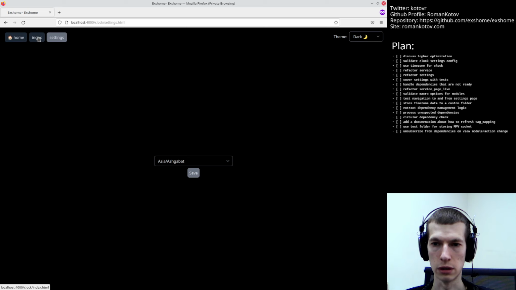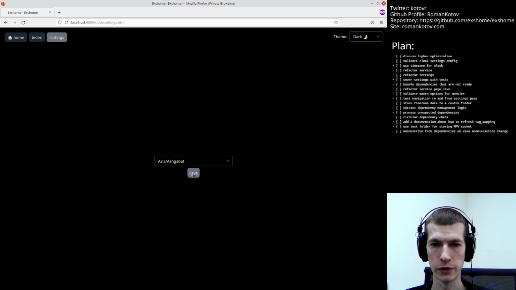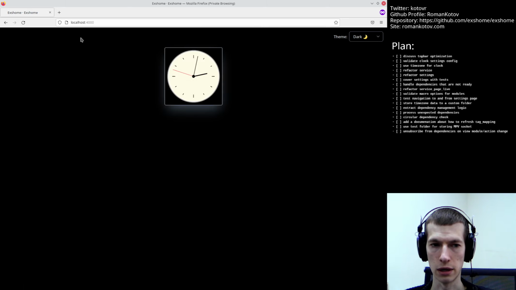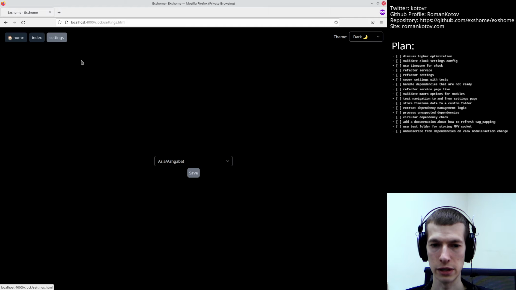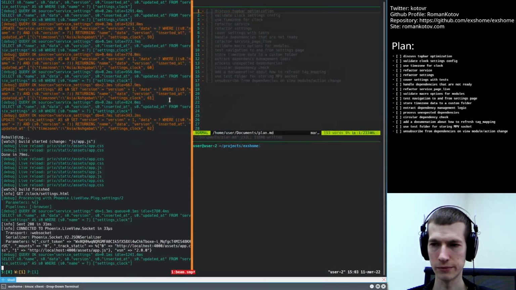If loading takes more than 5 milliseconds, then we trigger a top bar animation. In any other case, it just doesn't. This helps to make the navigation flawless, seamless. Move back to 500 milliseconds.